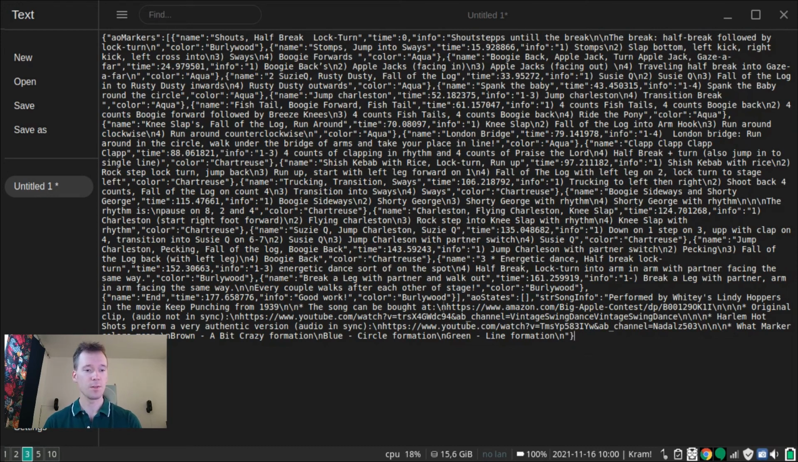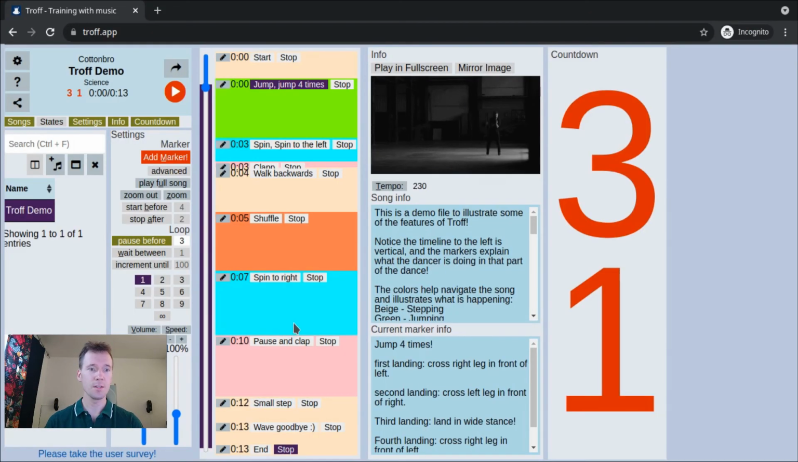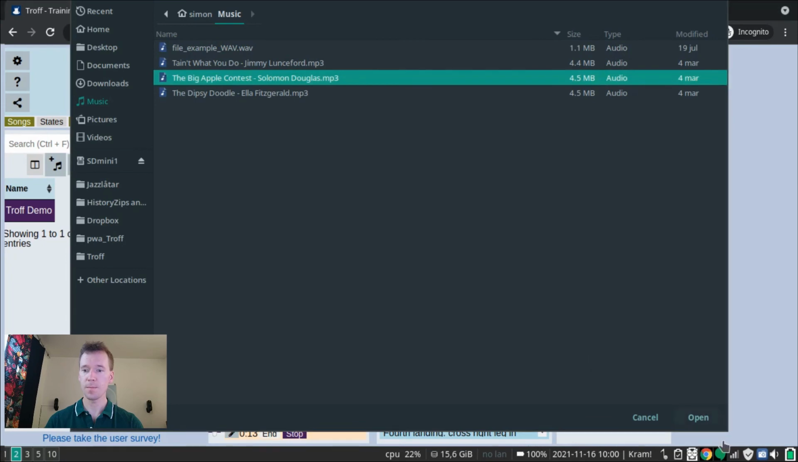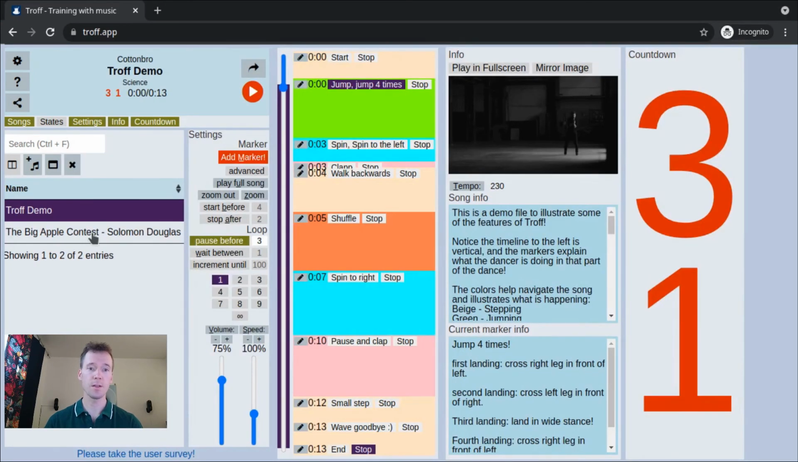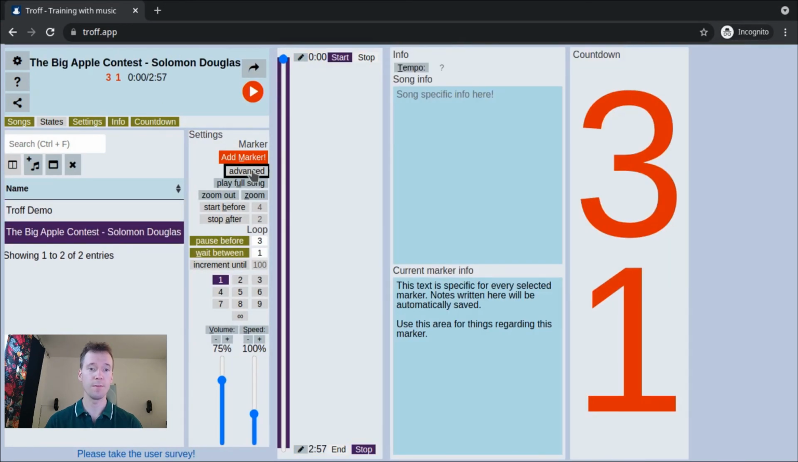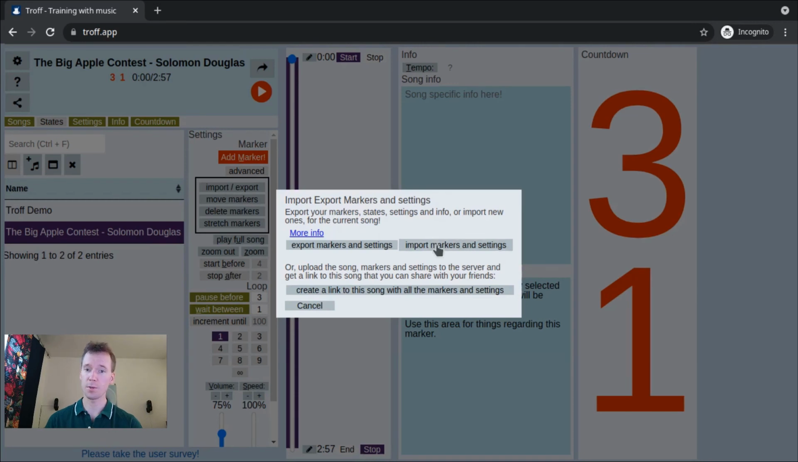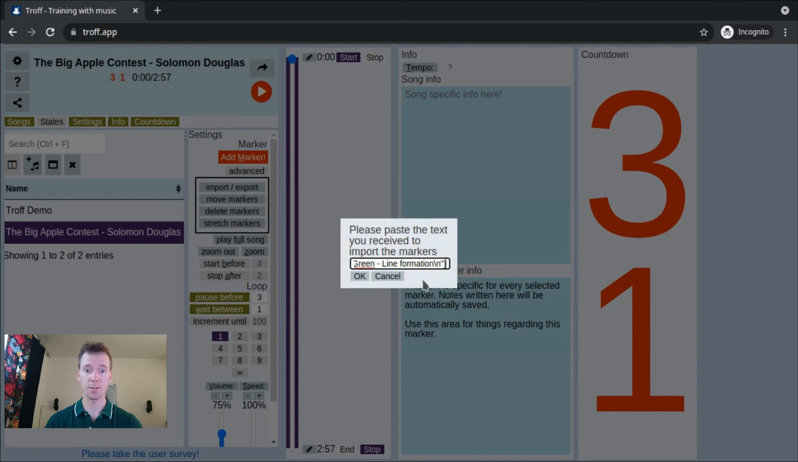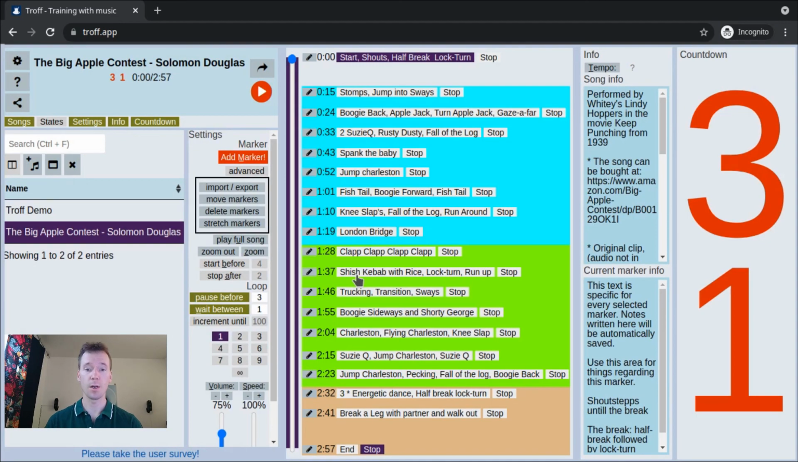So what the show group does is, on their end, they have to first import the song manually. So Big Apple contest here. They import the song, select the song, and then they'll go to Advanced, Import and Export, and import markers and settings. And then they'll paste the text string there and hit OK. And voila! They get everything, all the markers, all the song info, and they are good to go.